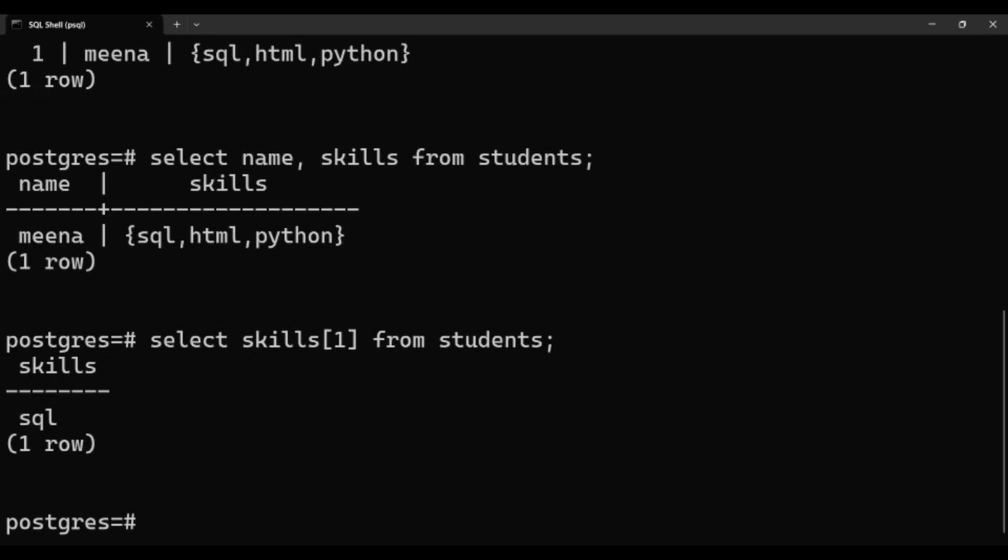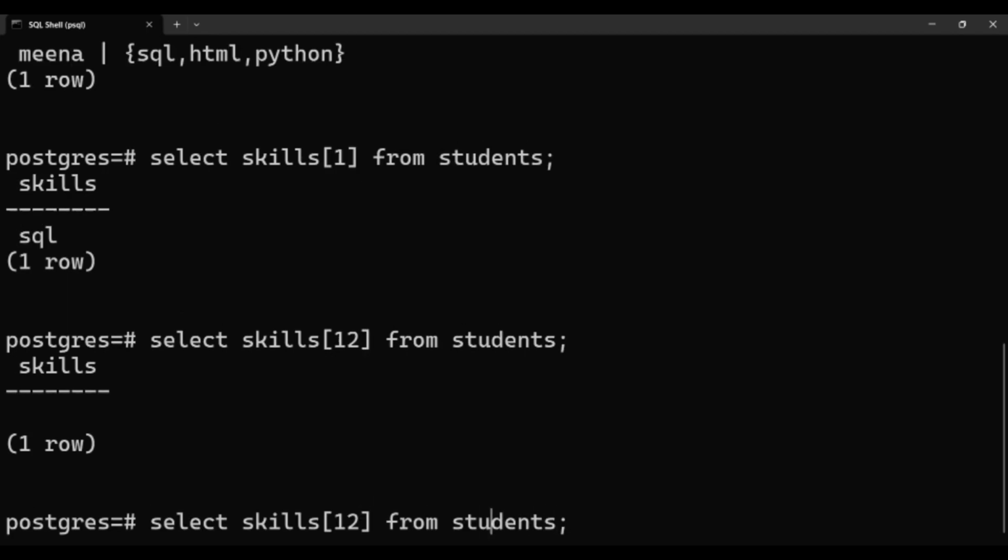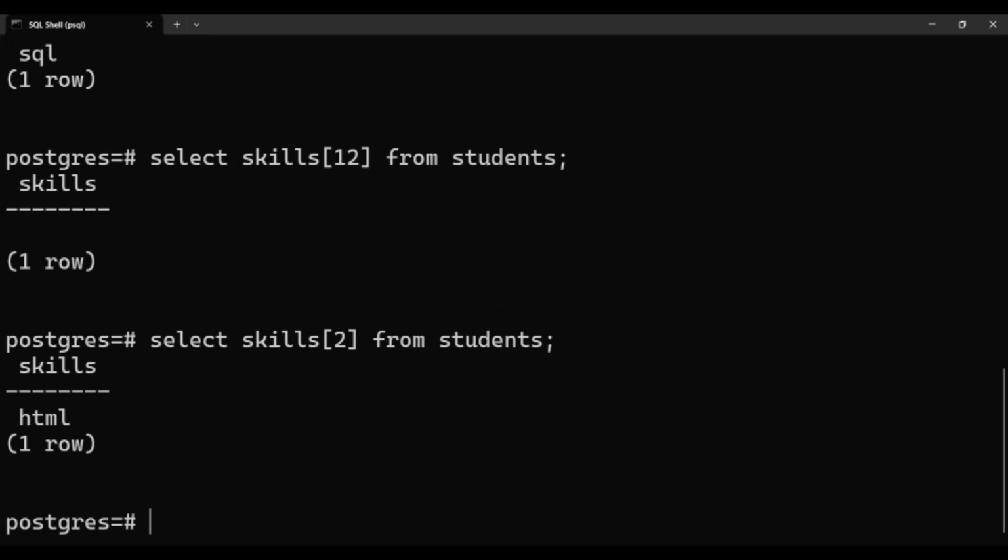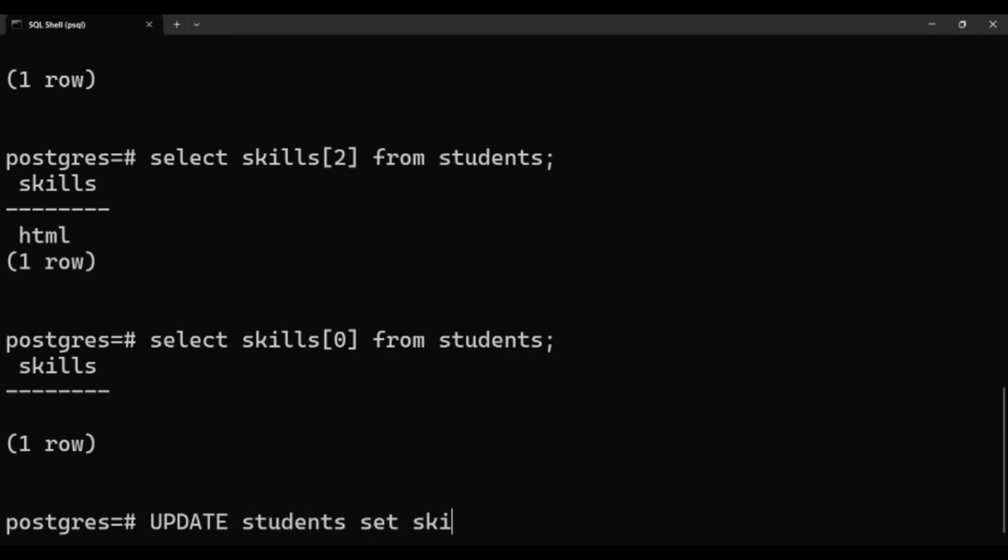So we can also access the array elements by using skills of 1, which means the first skill. Actually in Python indexing will start from 0, right? But in SQL it will start from 1 only. The first element will be 1. Here if you can see, I have used skills of 0. That means no rows were selected, right? There is no output, as it starts from 1, not 0. So skills of 0 is nothing.